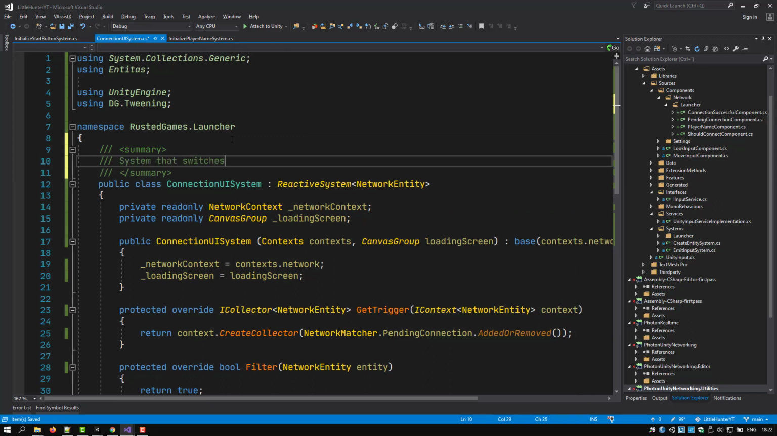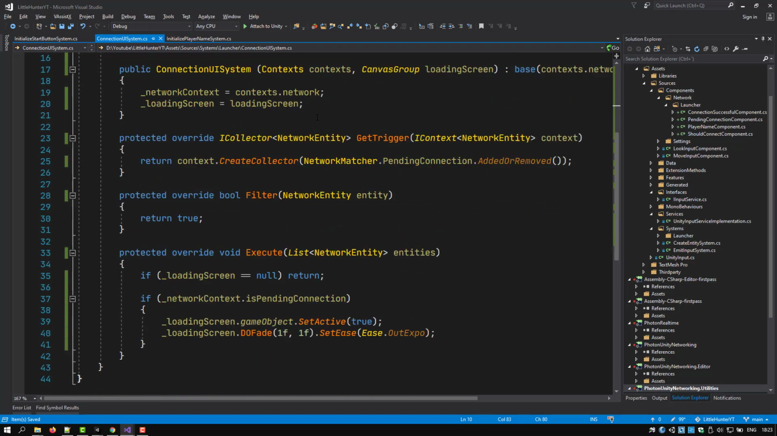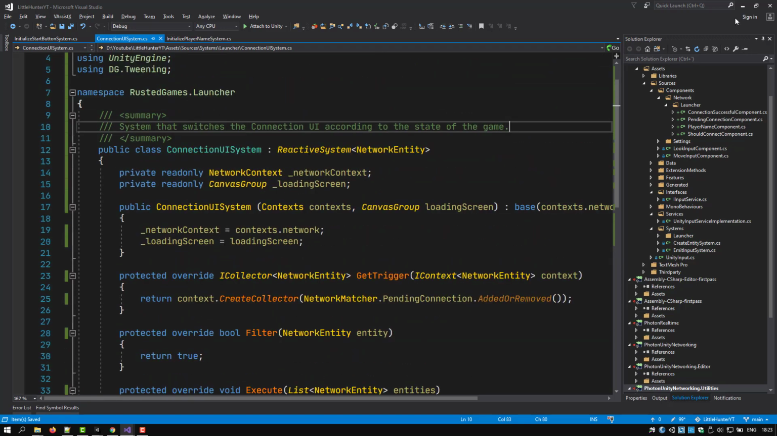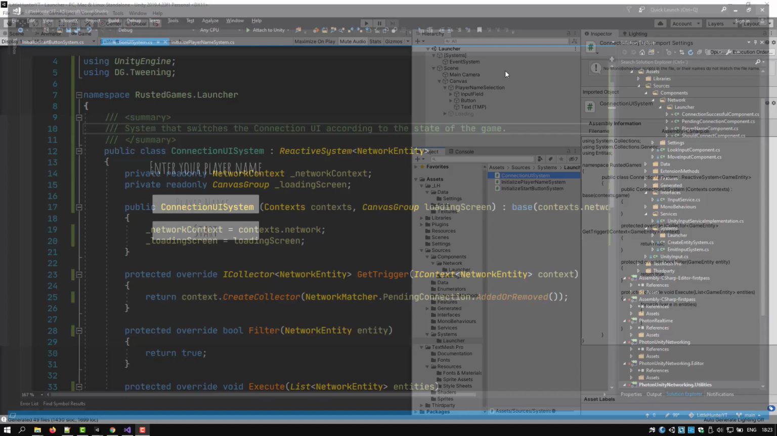System: switch the connection UI according to the state of the game. Alrighty, let's go to the next one.